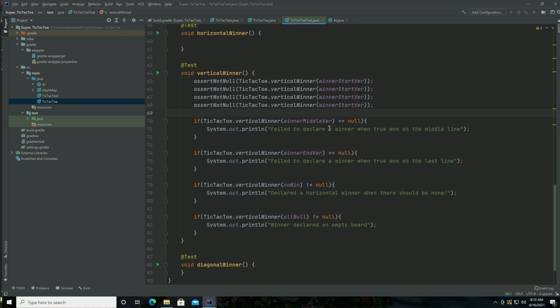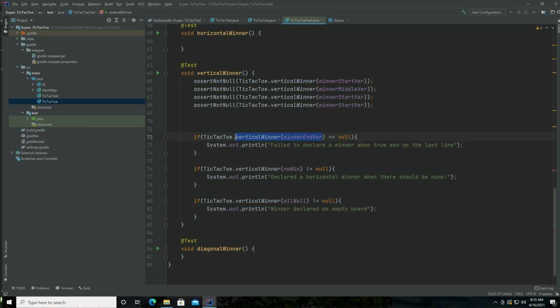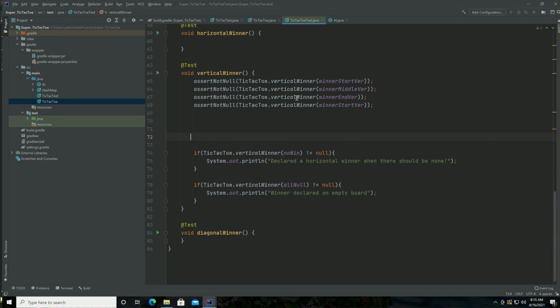So instead of having this long print line, which is ambiguous and not very good, I can just say winner middle vertical is not null, so I can just get rid of that. Winner end ver should not be null, so we'll just take that. So start like this. And now we can do the assert null, so we can just change this to assert null. And now this will allow us to much more concisely test our code.